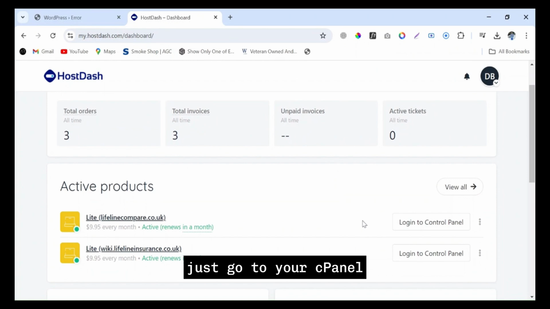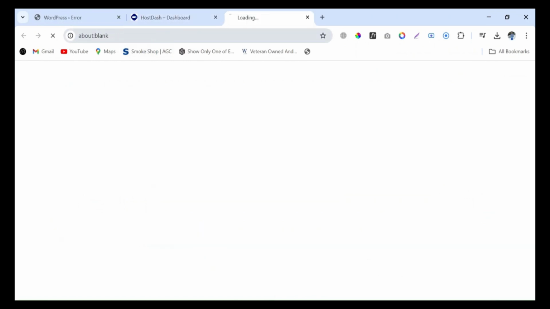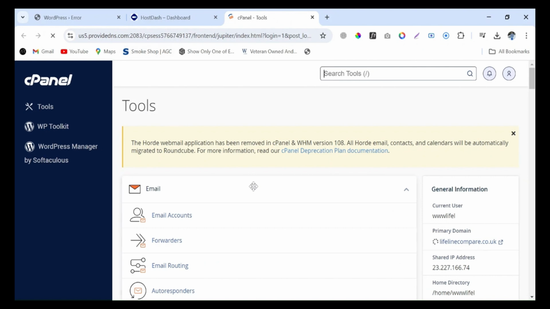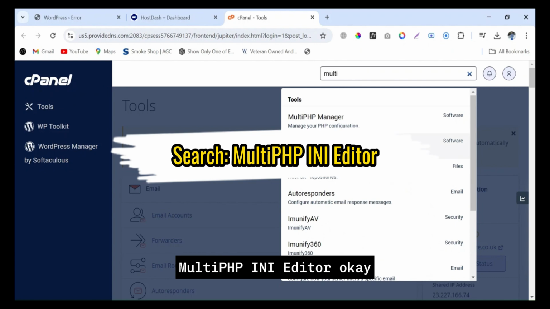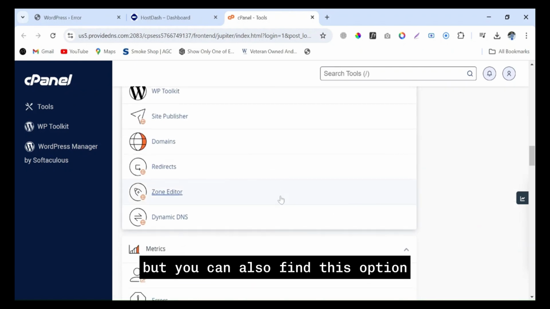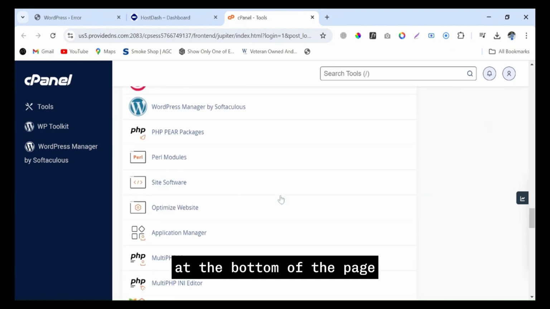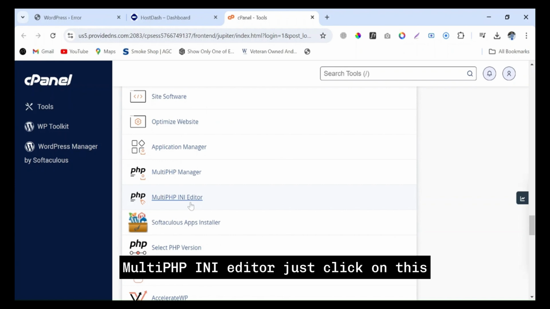Just go to your cPanel and then write here "multi php.ini editor." Okay, you will go to the editor mode, but you can also find this option at the bottom of the page, multi php.ini editor. Just click on this.